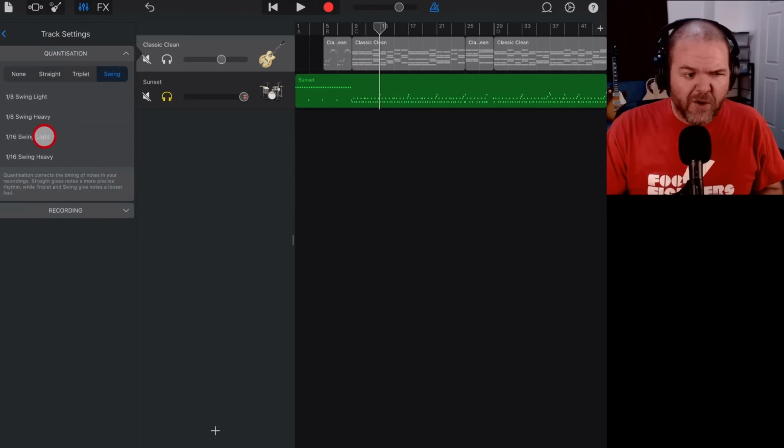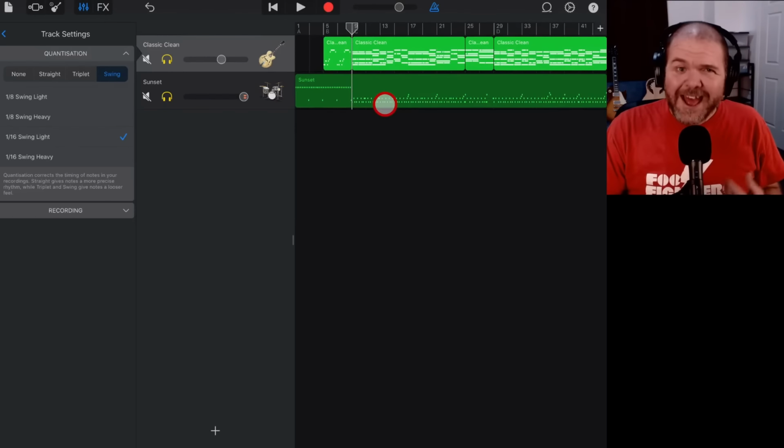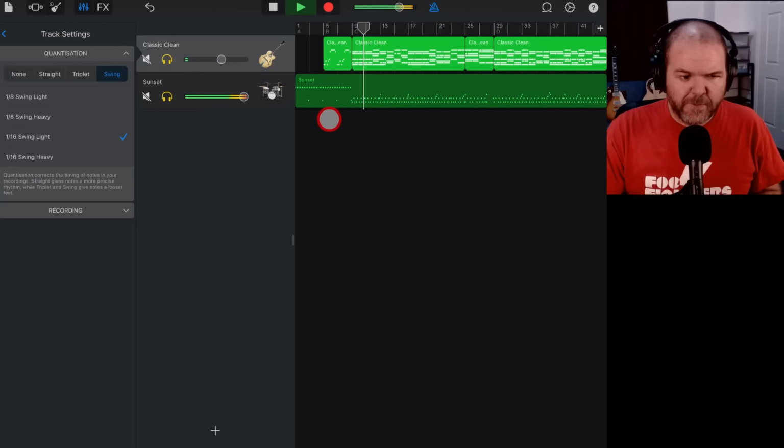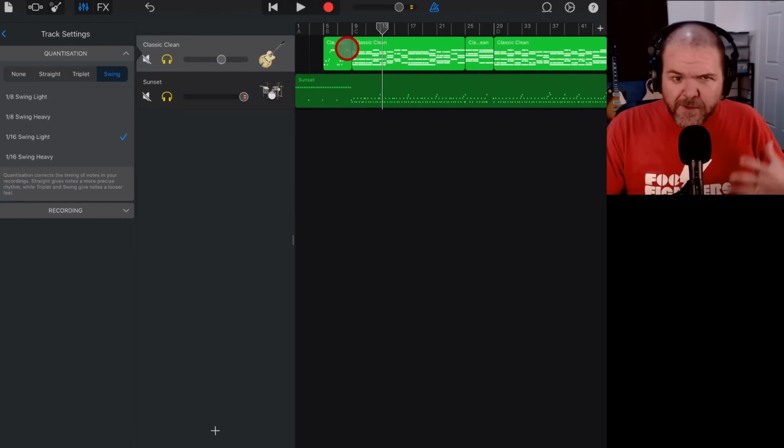Again, we'll put our swing quantization. We'll do this 1/16 swing. And now if we play these two along with each other, hopefully this will put them in a little better time. Let's try. And because of the nature of the guitar, we may even need to try and play around with this a little bit. What if we try like a 1/8 note heavy here?